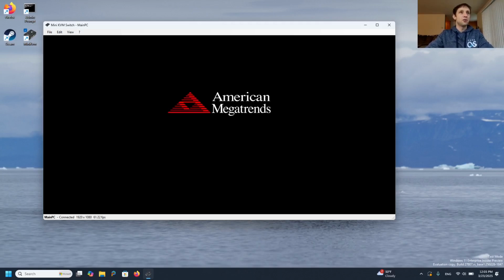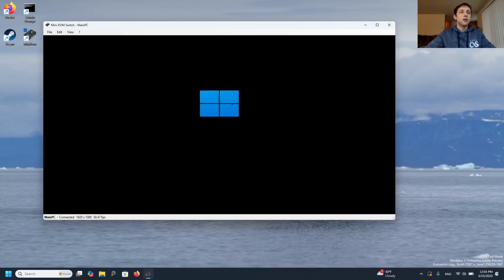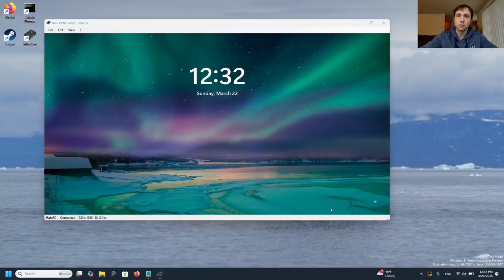My device is old, so it's taking some time, but we can go to the BIOS, and we can select everything that we want. Here is, for example, my selection, which is starting Windows. Okay, so the device is now connected, so we can start to play with the KVM.